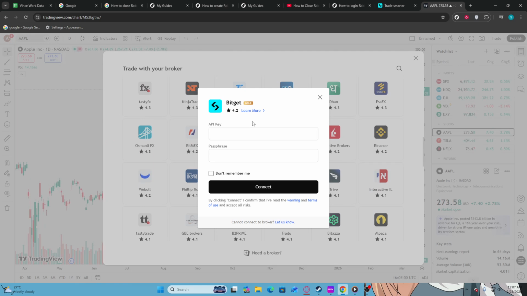After that, click on the API key option. This is where you will input the API key from your Bitget account. Make sure you have your Bitget account open in another tab for easy access. Type in the API key that you obtained from Bitget. It is important to ensure that you enter this key accurately, as any errors can prevent the connection from being established successfully. Next, click on passphrase.